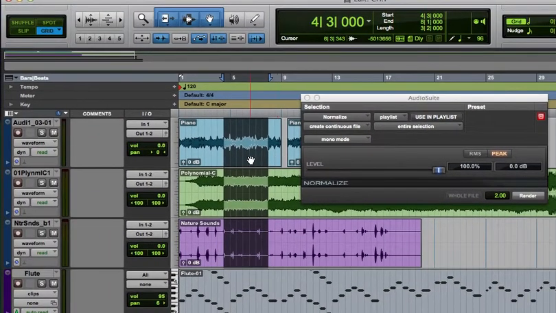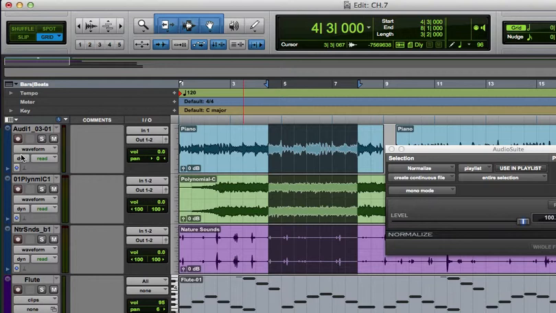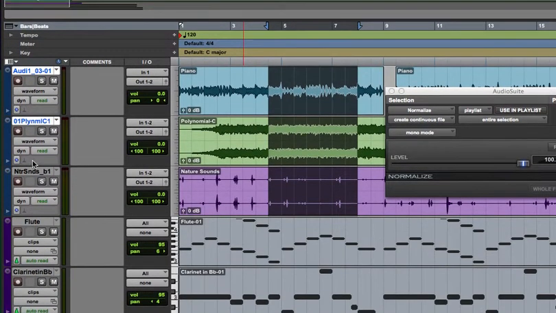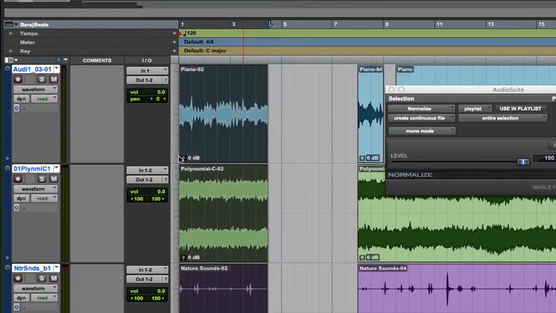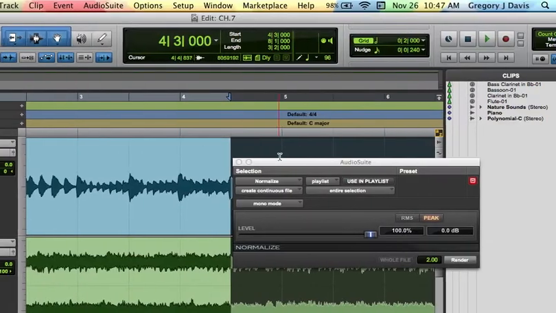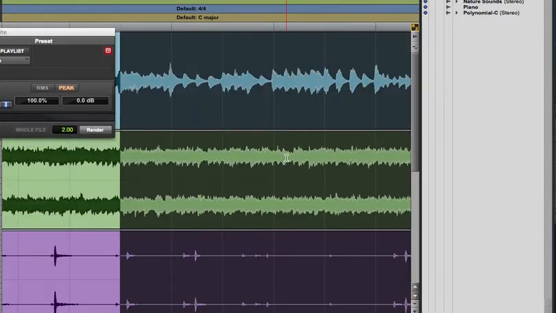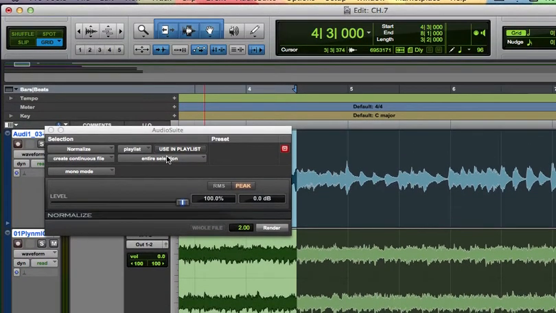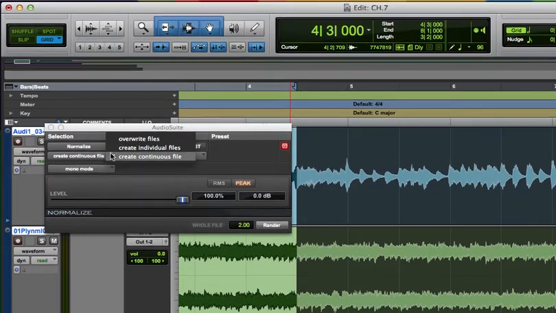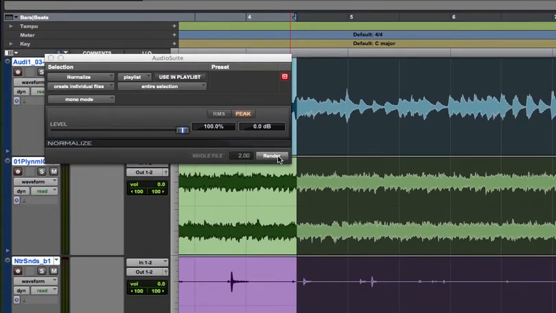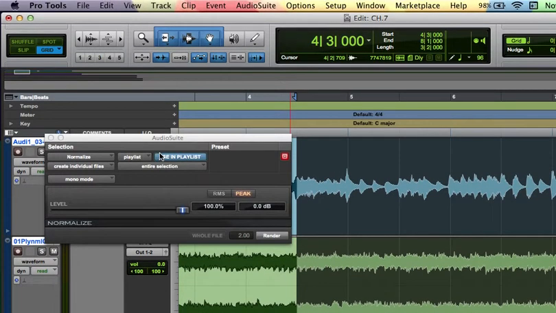I'll demo this for you really quickly though, so if I zoom in a bit, and I'm going to make these particular clips, or tracks I should say, a little larger for us to look at, we will be able to explore how this affects the process. So when I take a look here, let's say I go to entire selection and I go to render. I'm going to create individual files. Going to render, using playlist so we can see it.